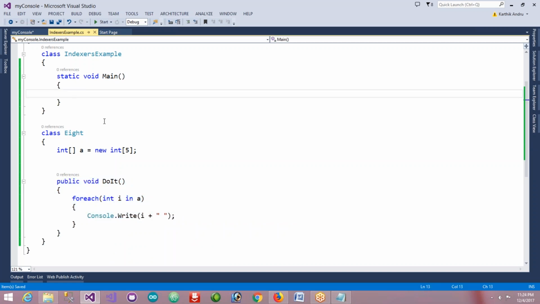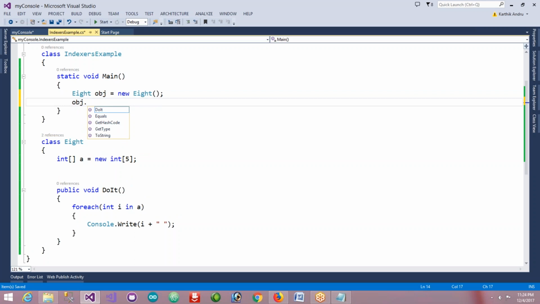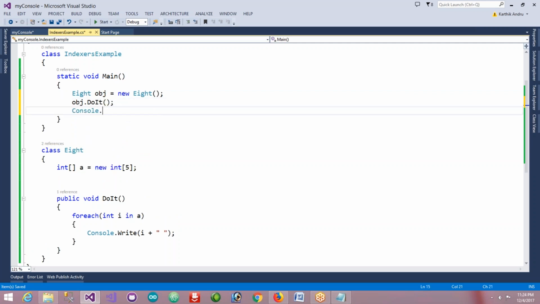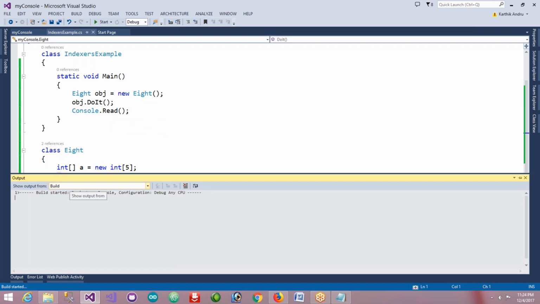Let us run that. Create an object first: 8, then object equal to new 8. Now object dot DoIt method. To keep the screen, use Console.Read. Now what output do we get? We get all zeros, because we have not initialized any values. That is why it gives all zeros.